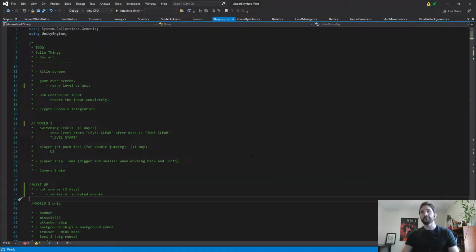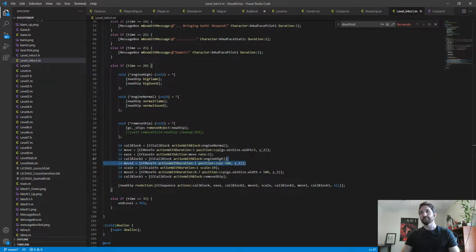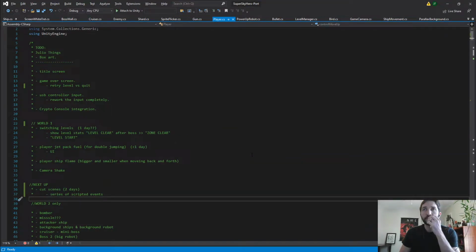Okay, so I don't really have a sequence system for that. Let me think. Callback. What is this move to? And it would run all the actions on this object. I guess that's possible. Does it start off in the view or not?